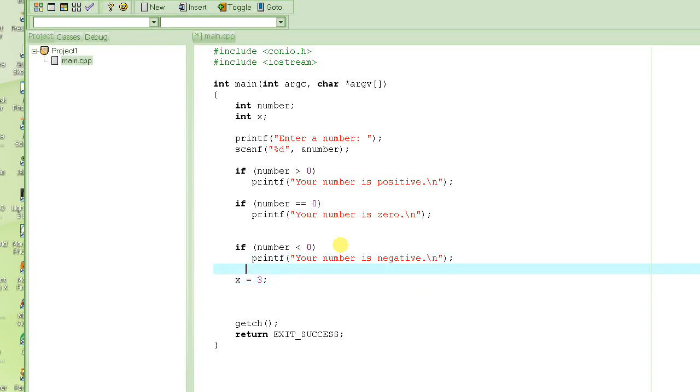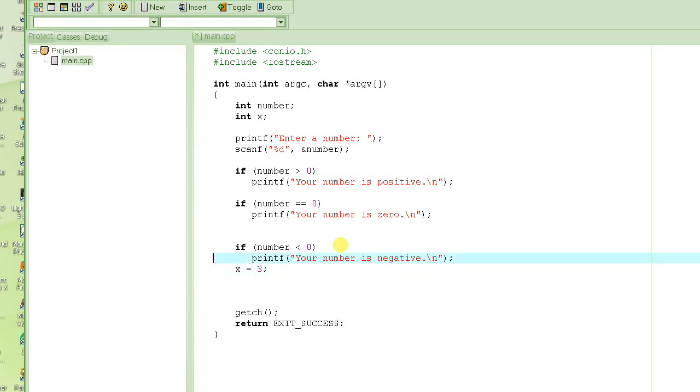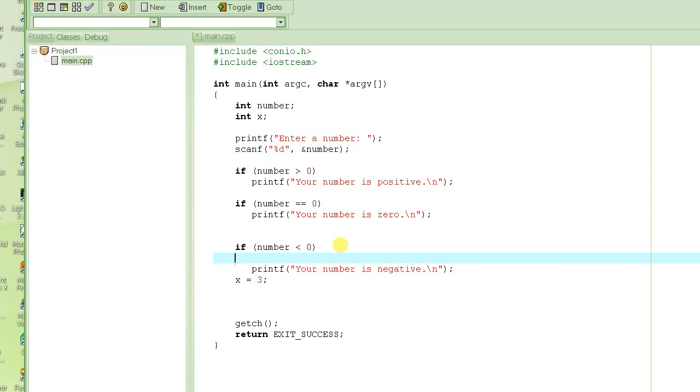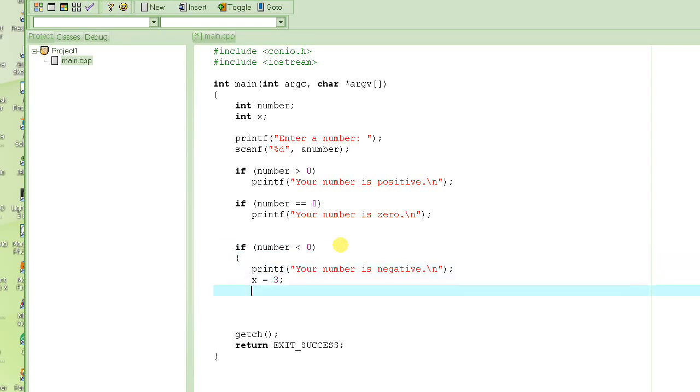So to group these two statements together, what you can do is use braces. And then within those braces, you could write as many statements as you want, and they will all be either executed if the condition is true, or they will all be skipped if the condition is false.